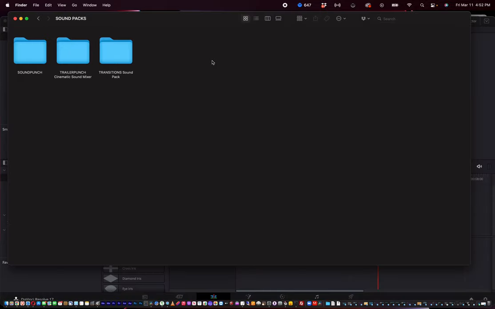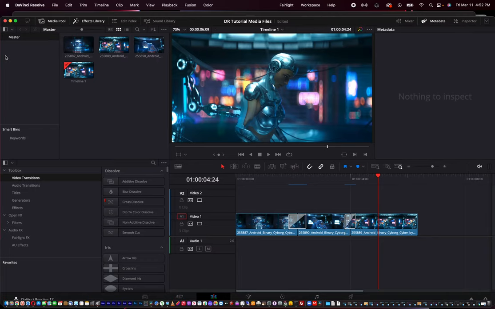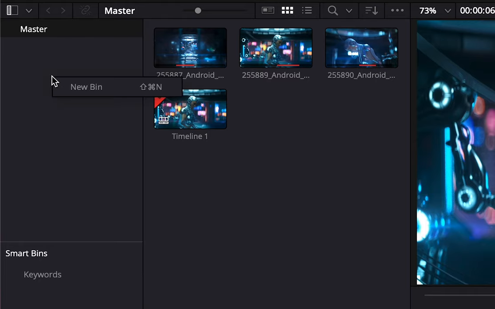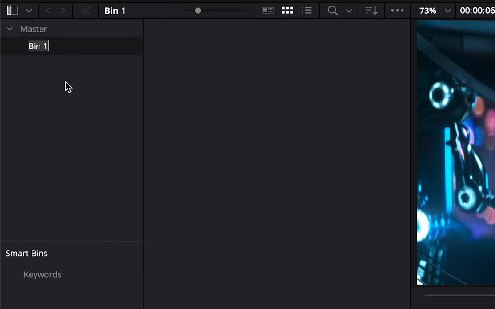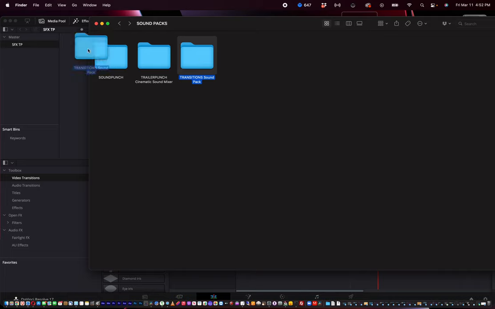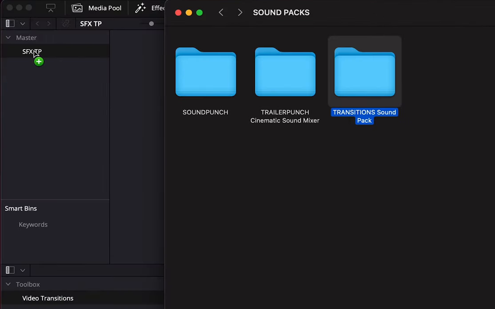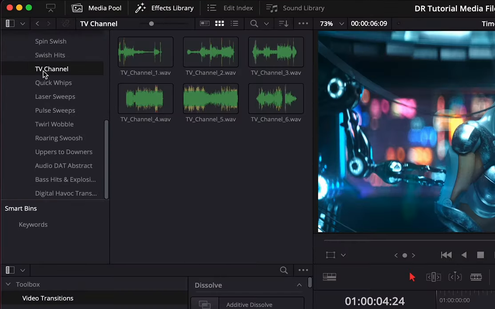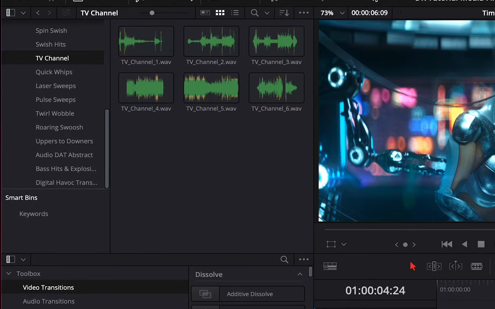So I'm just going to create a bin in my project. So I'm going to right click, select new bin. Now I'm just going to take my transition pack and I'm going to drag and drop it inside that bin. And as you can see, we have all our transition sound effects.